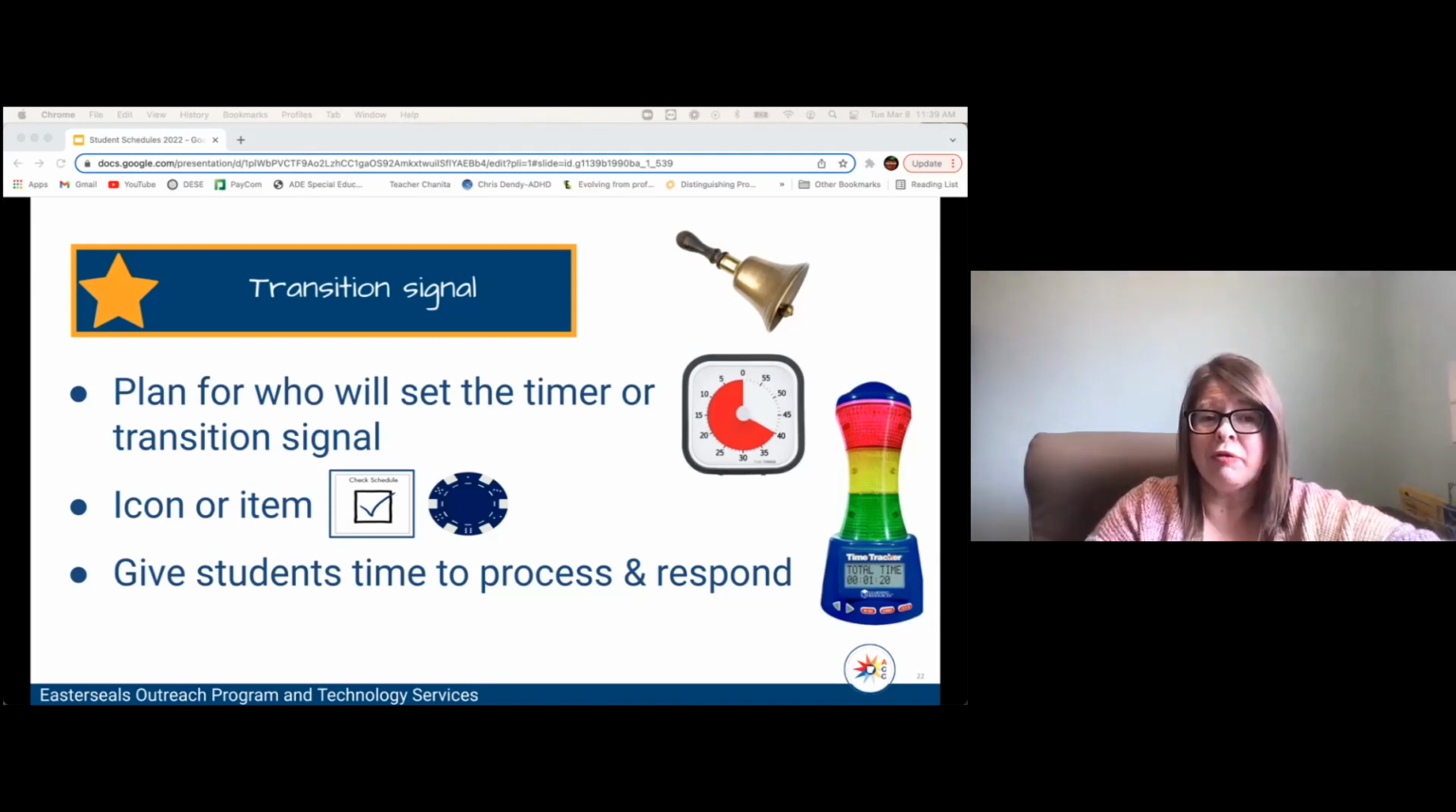And then also we want to remind teachers to give kids time to process and respond. As teachers, or maybe even as adults, our natural instinct is to start talking as soon as something doesn't move as fast as we want it to. So if the timer goes off and the students haven't moved yet, it's really important to pause, allow the transition signal to fully occur, and then give them time to process what that means and move on to the next step.